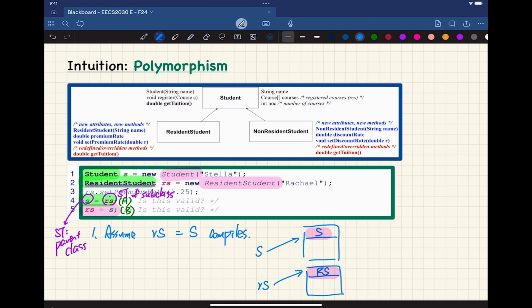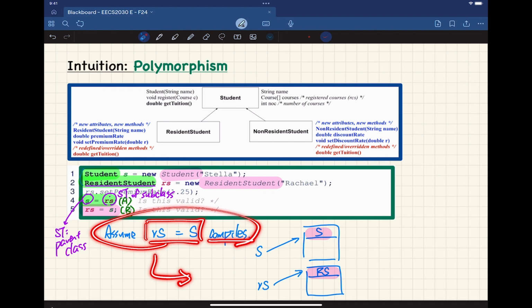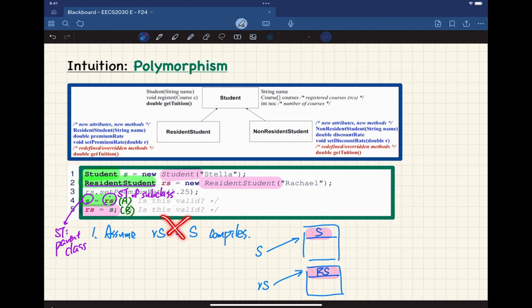If somehow I can show you that by following this particular compilation at runtime, it can lead to something disastrous, maybe a crash, then that would mean my initial assumption should be wrong. So this line here should not compile, right? That's what I'm going to show to you.